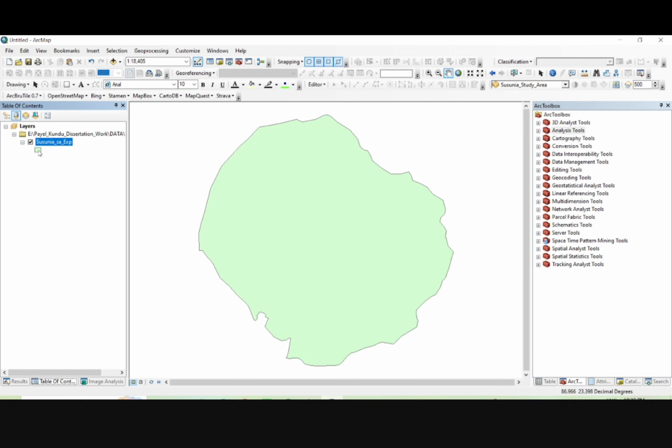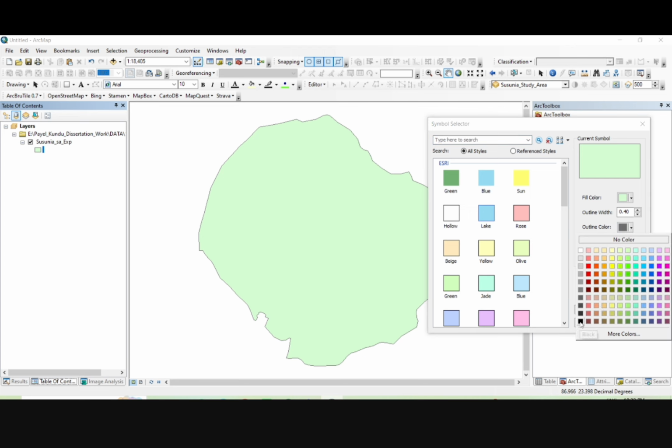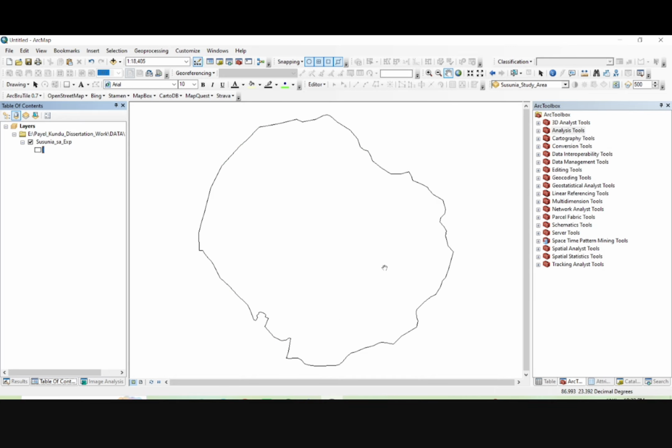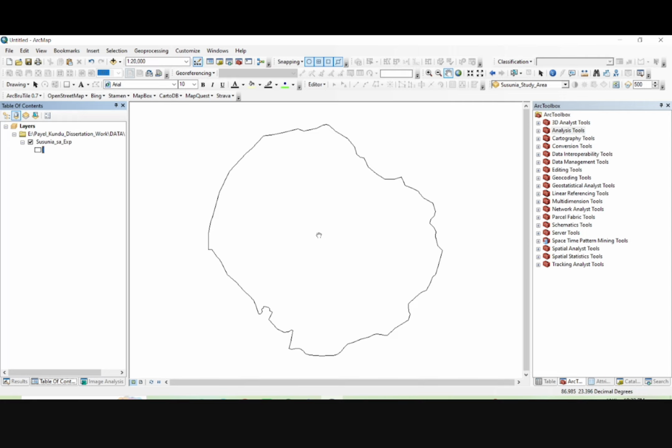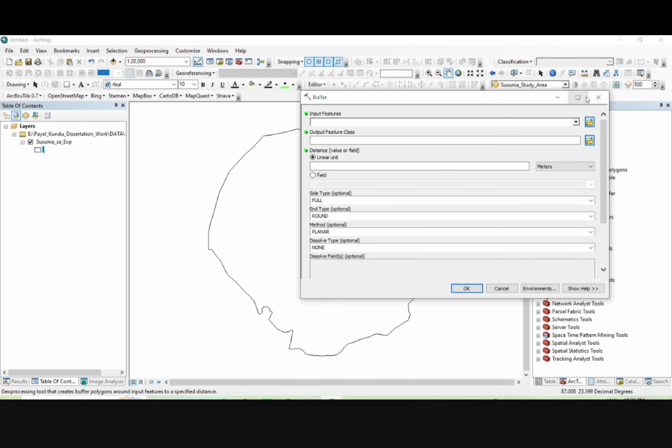Step 2: go to the symbol selector, and for better visualization of the shapefile, make the polygon hollow so that the buffer area can be seen clearly. Now go to the ArcToolbox, then Analysis Tools, and then Proximity. So what is proximity? Proximity is the tool which is used to measure the distance and analyze how close a feature is to another feature.